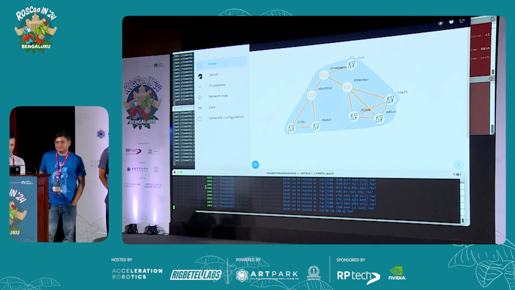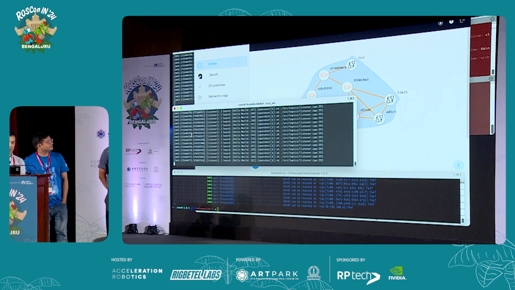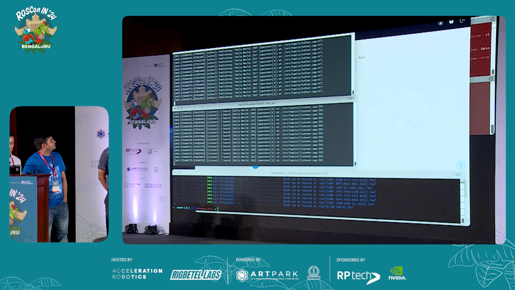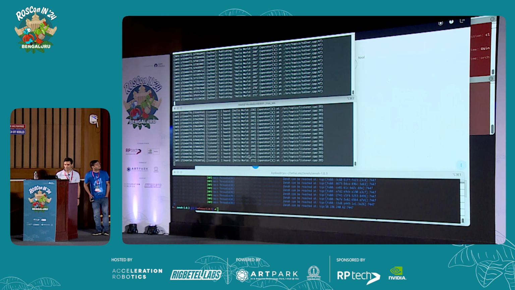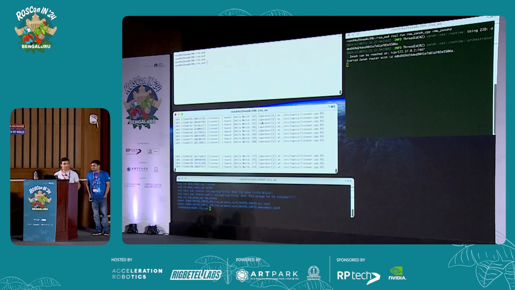If I kill this router, obviously the communication within this robot will continue, but the other robot won't be receiving data, which is absolutely normal. The system heals, and the data flow resumes. Right? Smooth and easy. Okay?